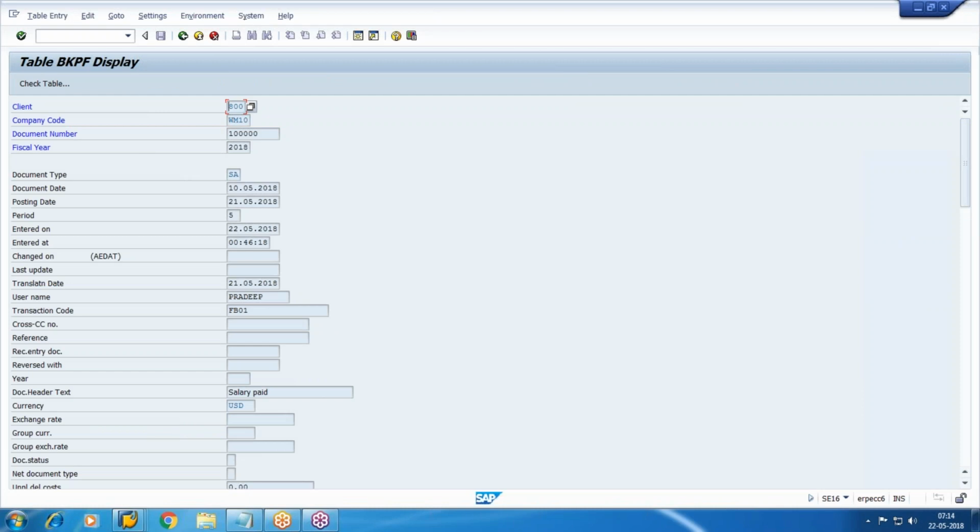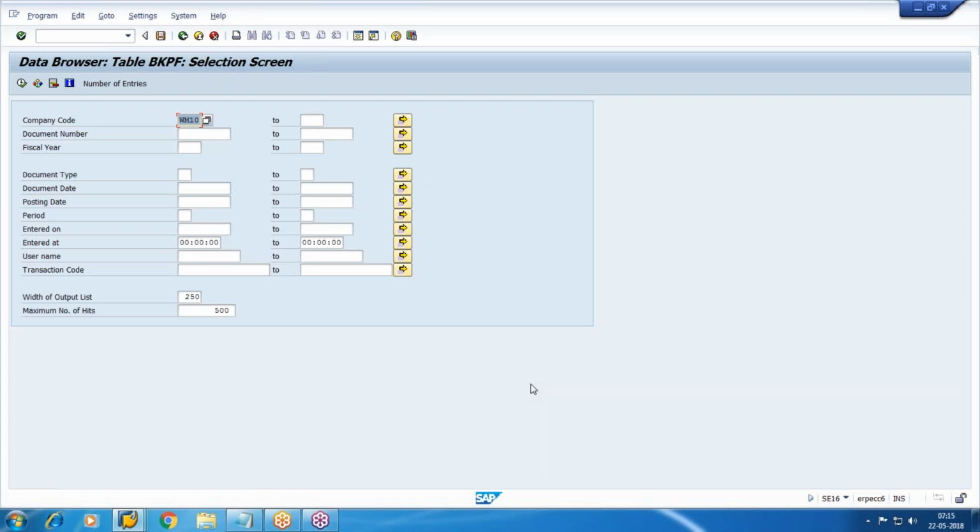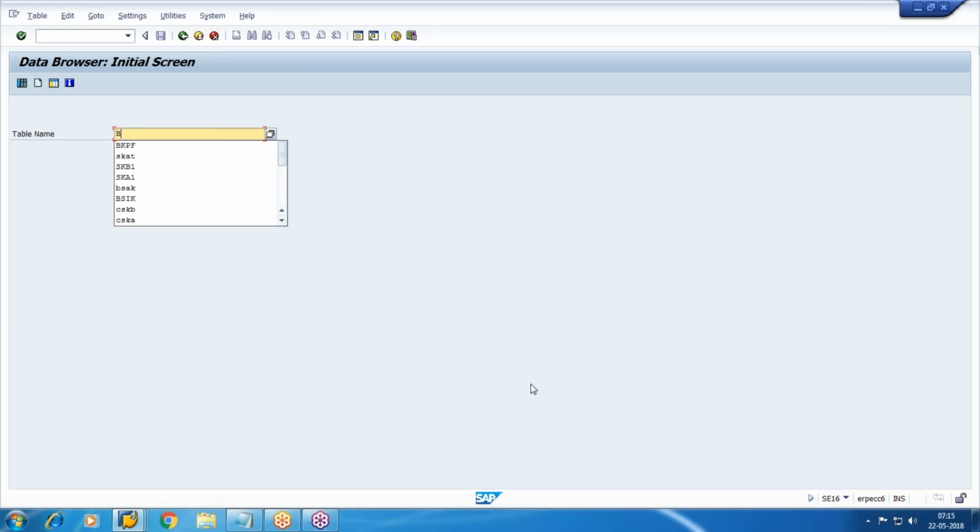In header information, we have document number, then year, document type, posting period information, user, all this information is there. Header text. Now coming to the line item table. That means when we execute the report, the system takes the data from BKPF and BSEC for your GL line items or GL balance. Okay, select BSEC here.